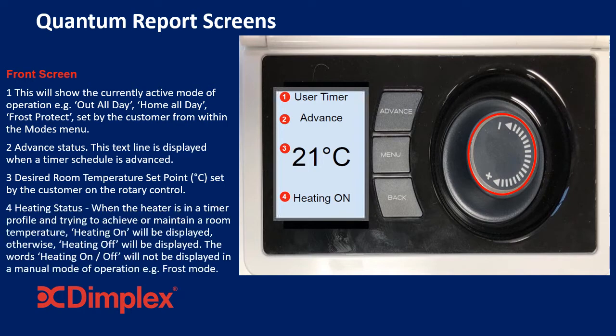4. Heating status. When the heater is in a timer profile and trying to achieve or maintain a room temperature, heating on will be displayed. Otherwise, heating off will be displayed. The words heating on or off will not be displayed in a manual mode of operation, e.g. frost mode.